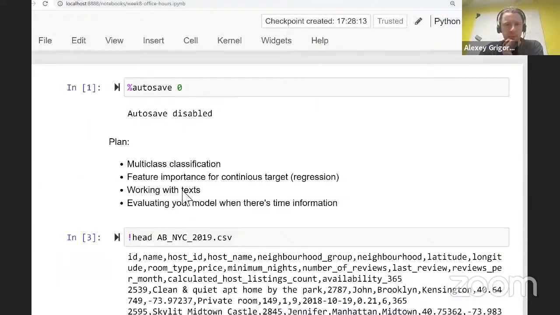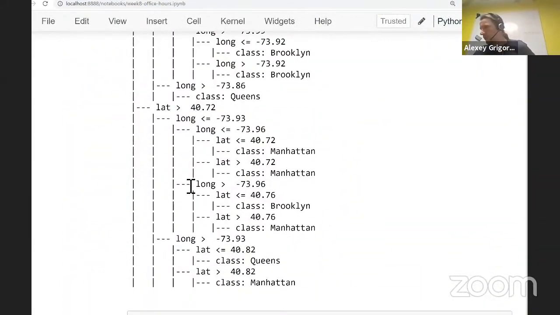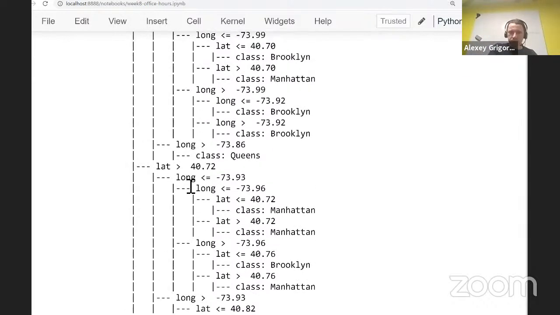Okay, then the next one, working with text. Let me just pause for a second and see if there are any questions. Okay, so the only question there is when are we going to have a lesson about deep learning? This will happen next week.